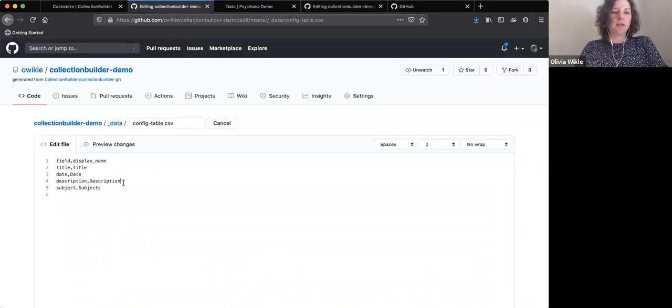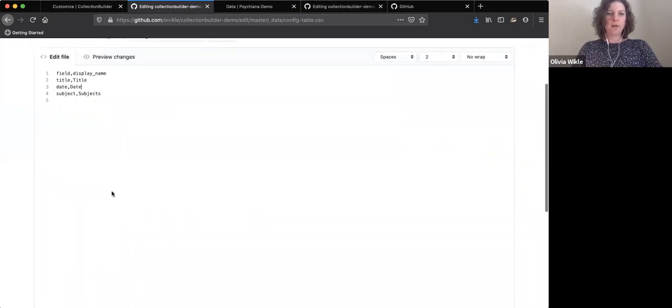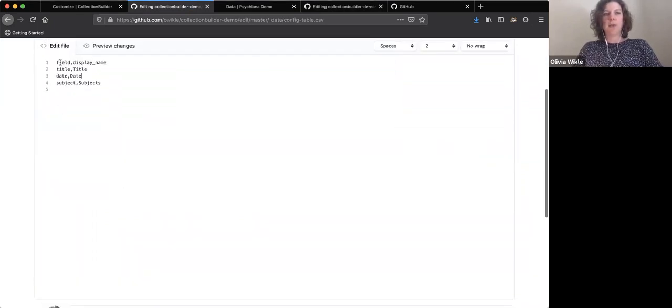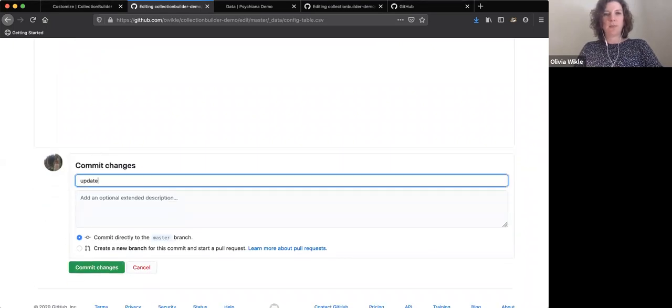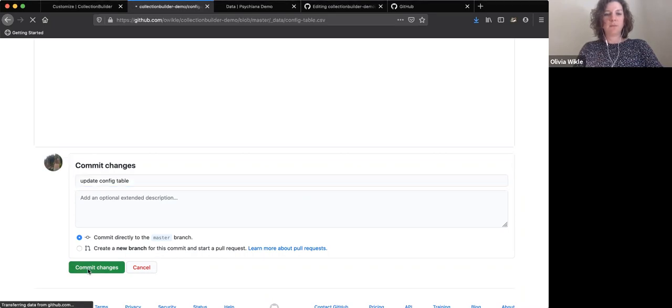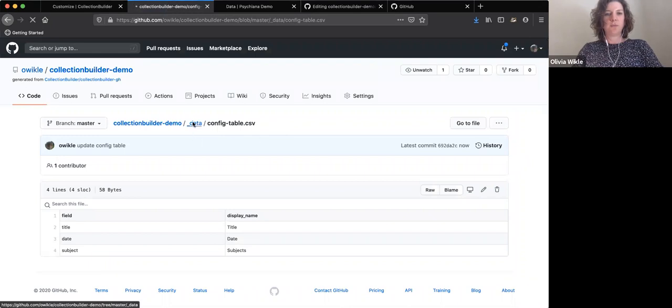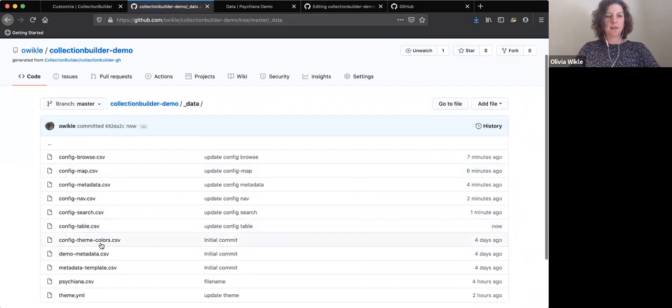So let's say I want to take description out. I would just delete it. And if I wanted to add one in, I'd put the field and display name, but in this case, I'm just going to take it out for now. I'm going to go on to my last config CSV.